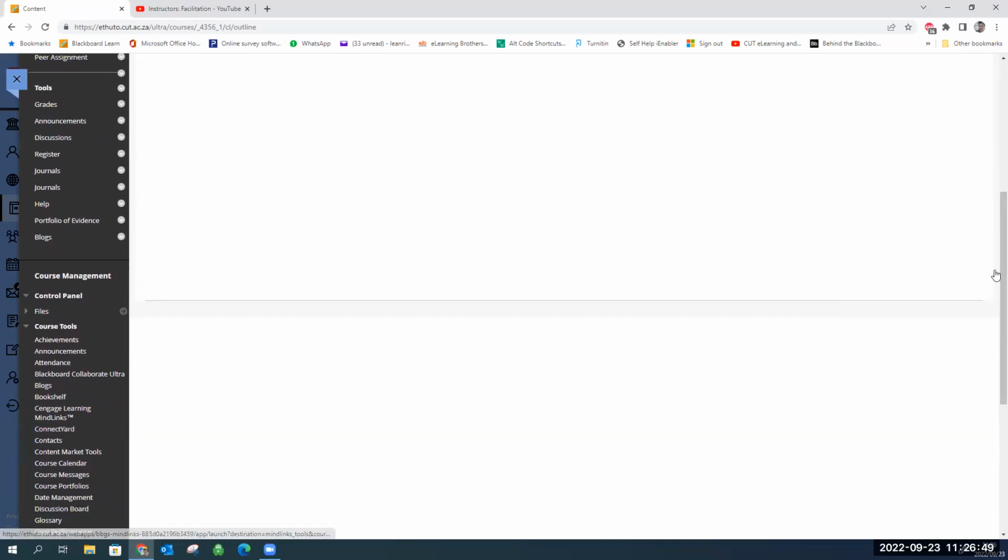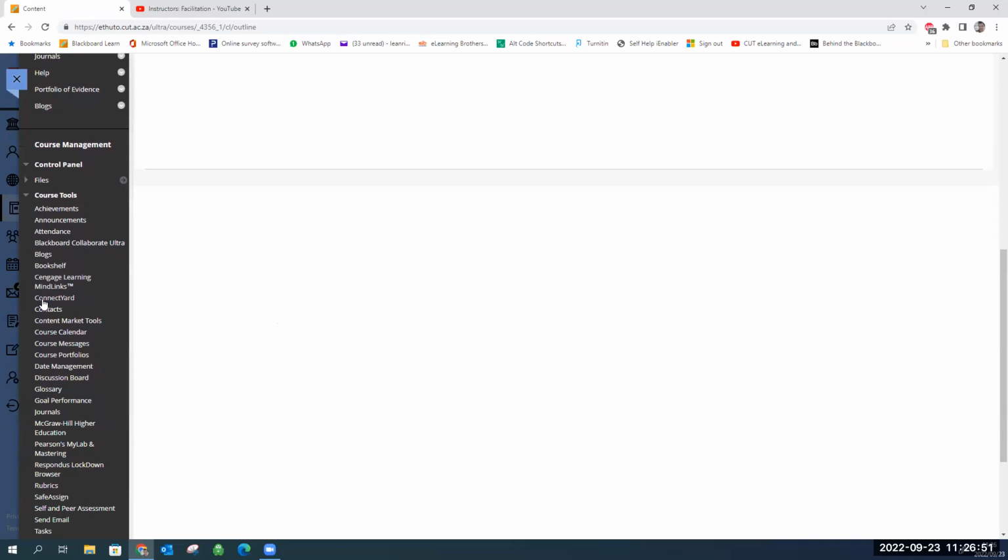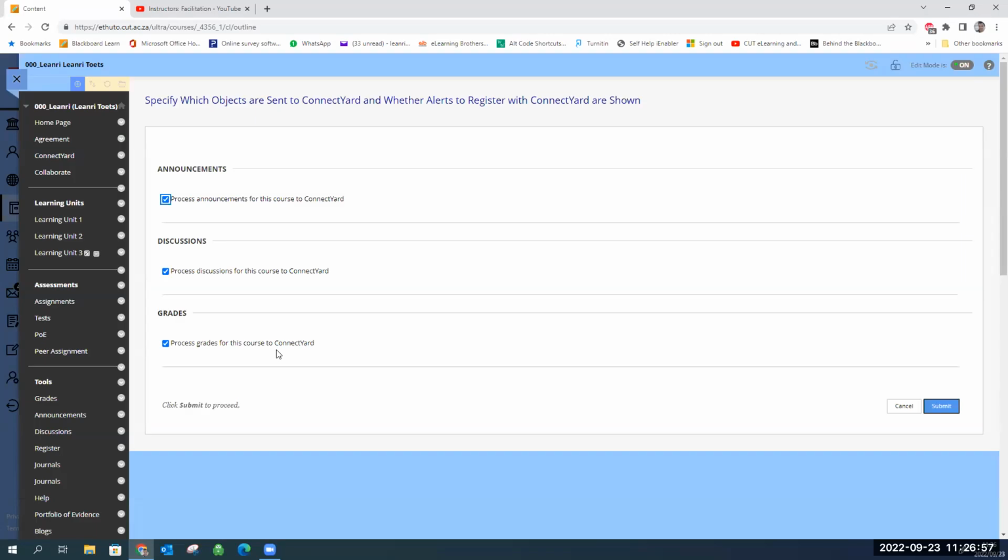ConnectYard. Now, ConnectYard is a little bit different. Here in the course management section, you open it up and it doesn't actually show you the tool, but just some of the settings. So if you want to use ConnectYard, that is our integration with WhatsApp, which means that all of your notifications are sent out through WhatsApp to the student's phone. First thing you want to do is make sure that you check which of the three you want to use ConnectYard for. Now, by default, these will be switched off.